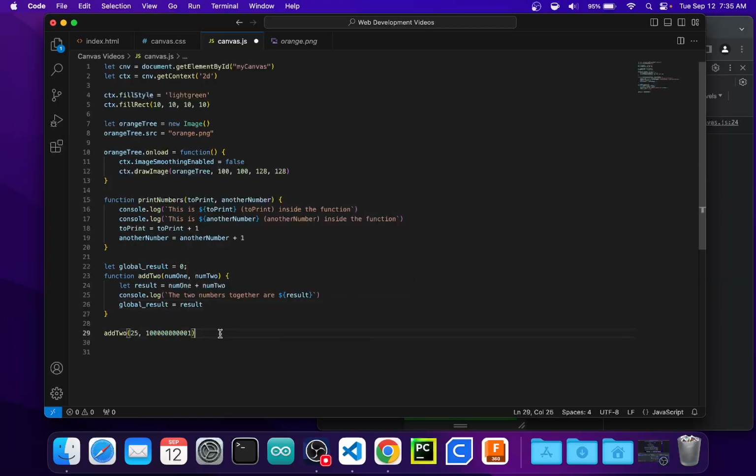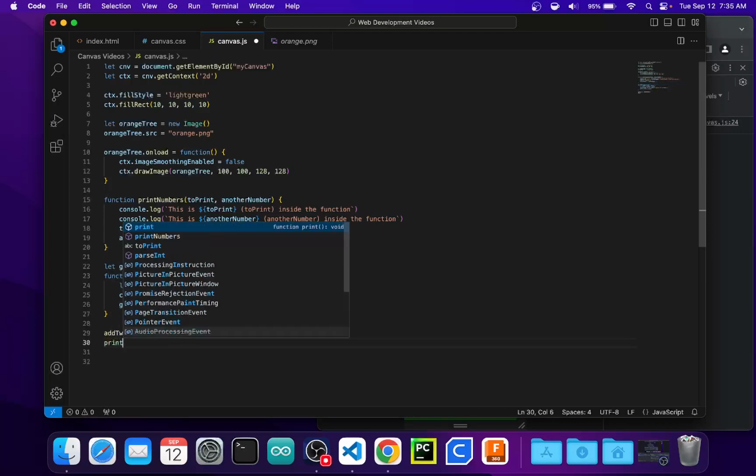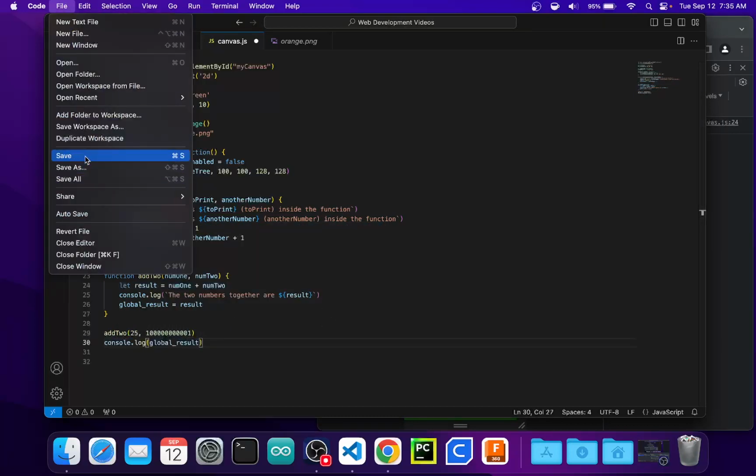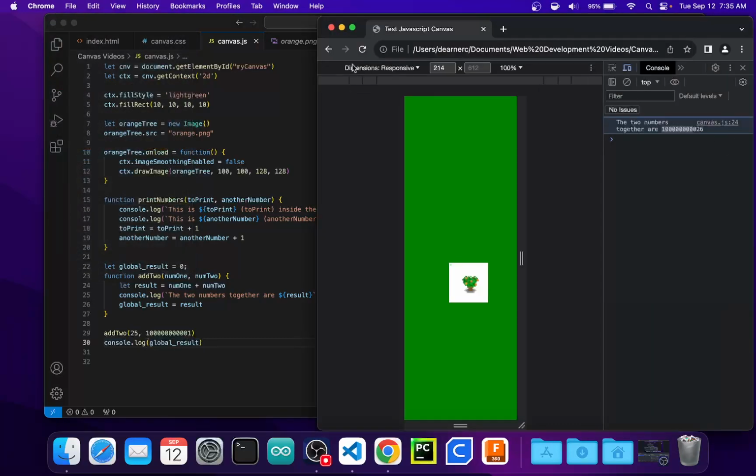And then, because this is declared in the global scope, it's declared in the program scope, I could console.log globalResult, and that's going to print out the same result. So let's go ahead and save this and see that it works. And we're going to reload it. And so it's printing out that number, and it's actually blue because it's a number. This is a string, so it's gray.